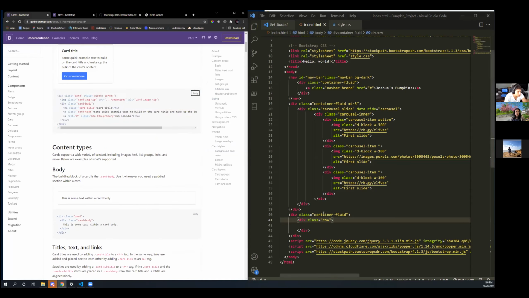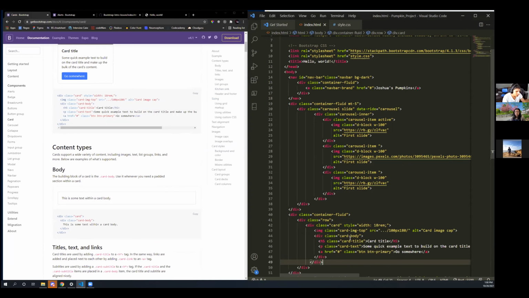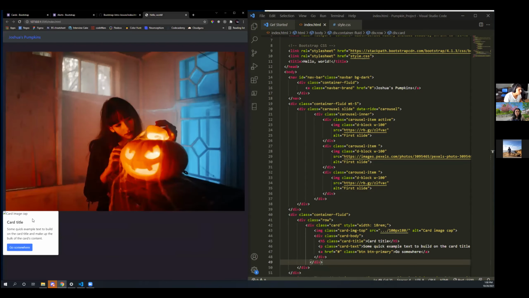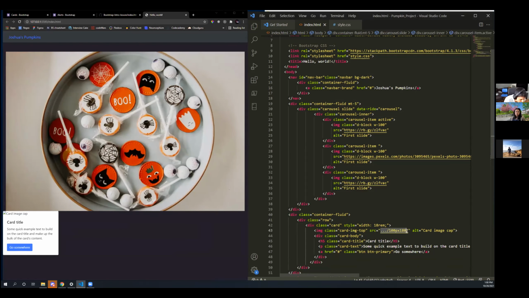I'm going to copy this card. I'm going to go into my row, and I'm going to paste this card. Before I paste a couple, I just want to see what it looks like. It seems like it's missing the image, so I'm going to borrow an image from up here and paste it in my source.